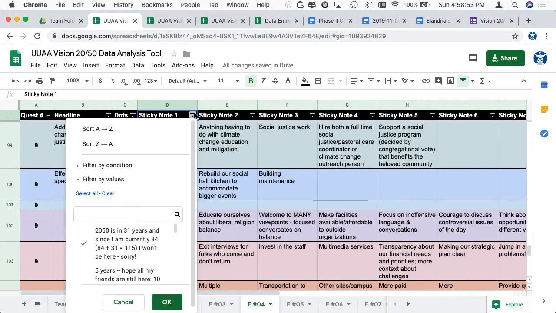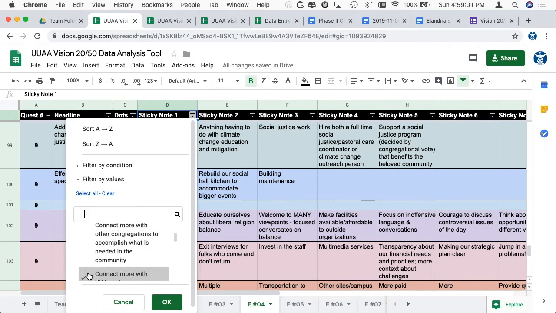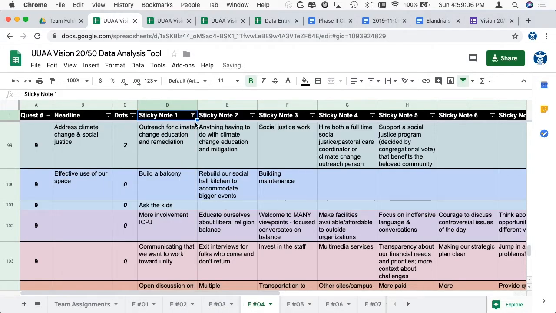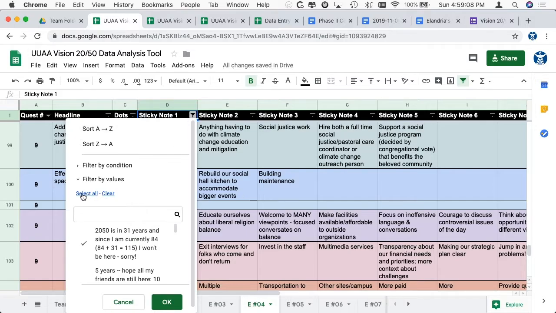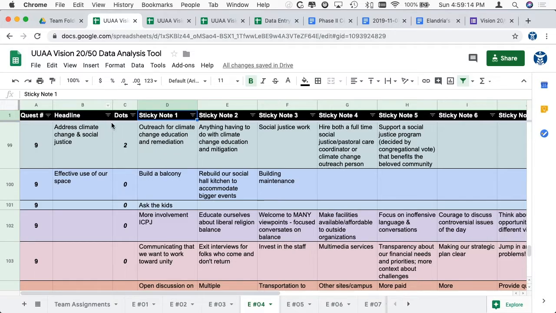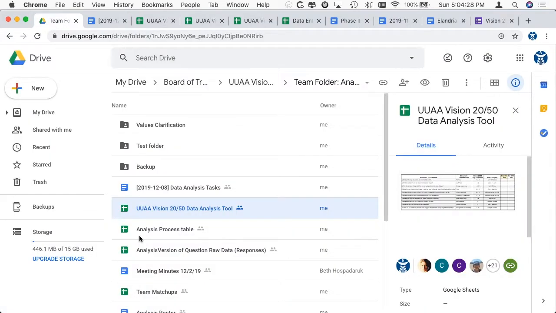The filters are less useful on the sticky notes because each sticky note is going to be an independent item. So you can hide rows that have certain sticky notes in them. That's probably not a very useful thing to do. So we'll select all. Okay, all the filters are cleared. I think that's just about everything I wanted to share about working with the spreadsheet and the interface for Google Sheets. That's the data analysis tool. That's where you will find your data.